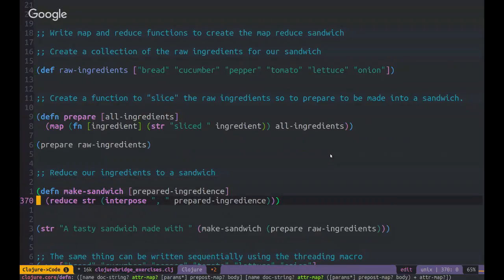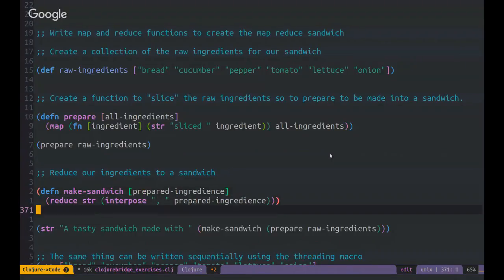Now I want to make the sandwich, and all I'm doing to make the sandwich is basically putting in a comma in between each of the ingredients, each of the sliced ingredients. Then I'm going to call this function inside a handy little UI, which is my string here. I'm just joining that by calling make sandwich and then prepare, and that's that.